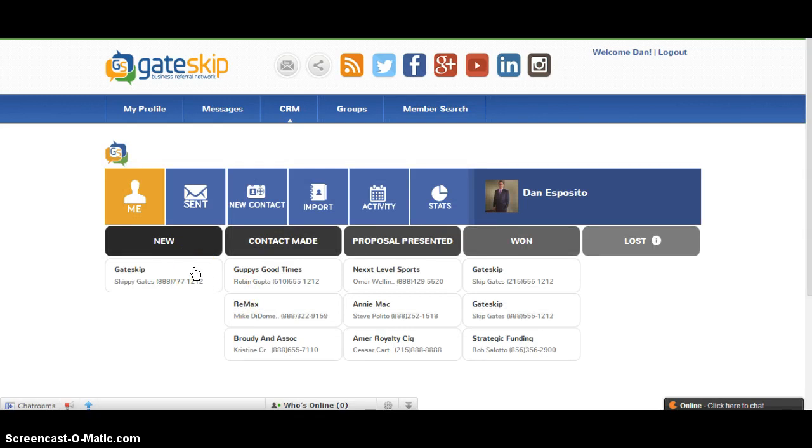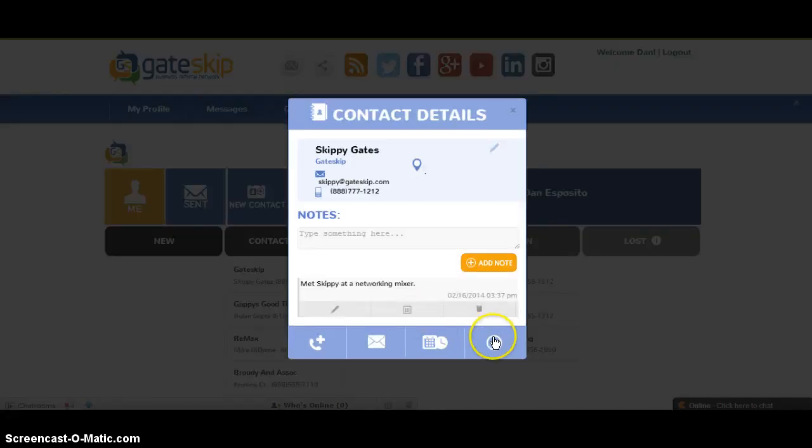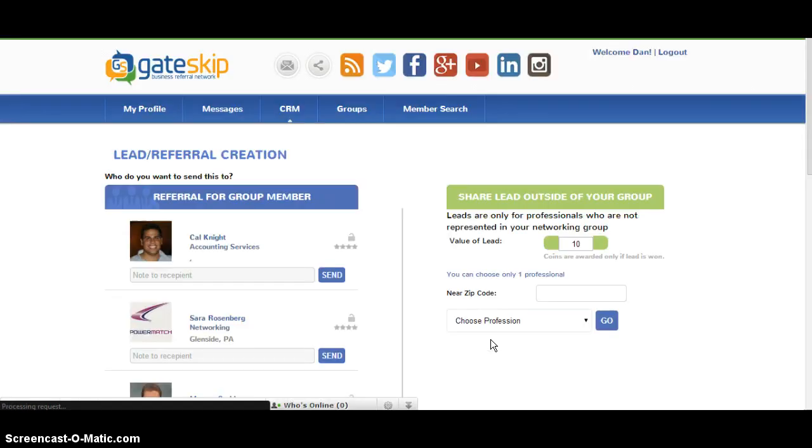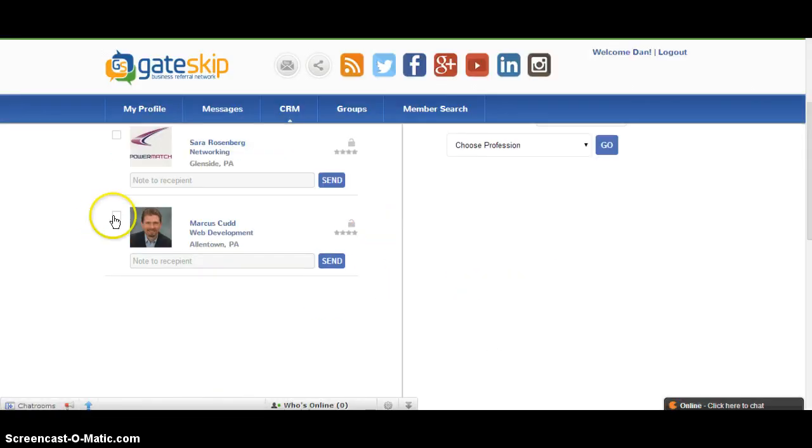And so I've scheduled a call with Skippy Gates, and let's say that was for next Thursday, and today is Thursday. So I've made contact with him. I've uncovered some needs and realized through talking with Skippy that he's also looking for an energy broker to help him manage his energy expenses, and he also needs a web developer to help create a new website for his company. So I'm going to open that up, and I'm going to send that contact with a note to another Gateskip member, one that's in my group. Marcus is a web developer.